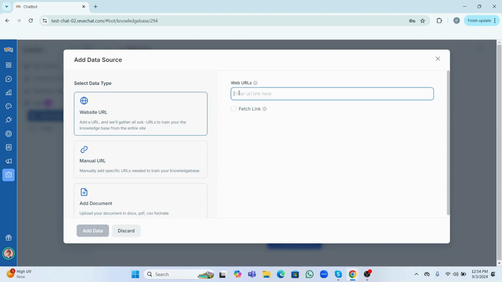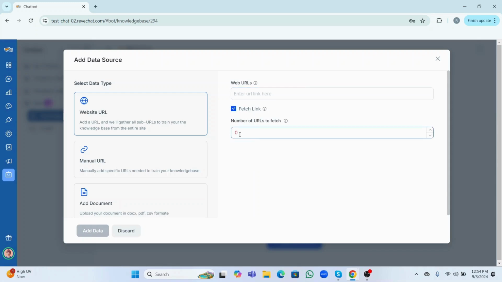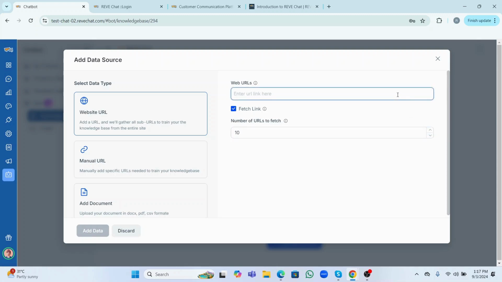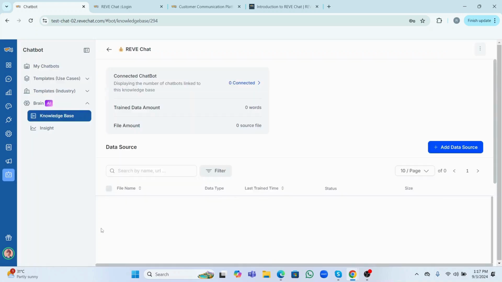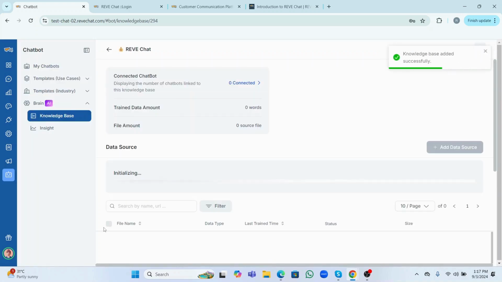But users can limit how many domains they want to add by enabling the Fetch Link option and providing the number of domains they want to add. For this tutorial, let's add 10 domains. After providing the data sources, the system starts to prepare them for uploading and they are added once they are ready to be uploaded. Based on the provided data sources, the required time may vary.